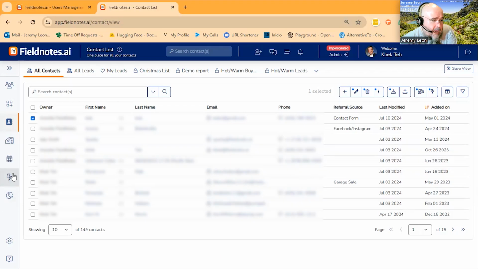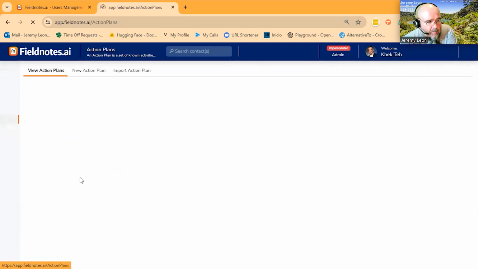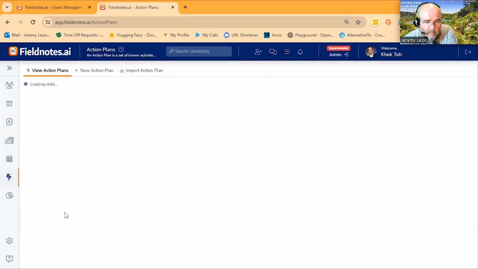So now let's go to action plans by hitting the Thunderbolt. Now you can just hit the Thunderbolt, or you can actually hover and go to action plans or go to one of the other options.